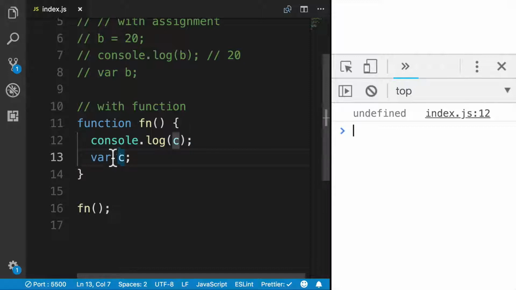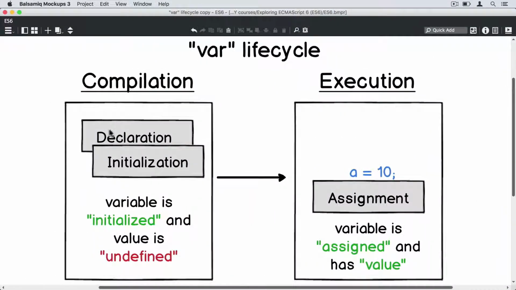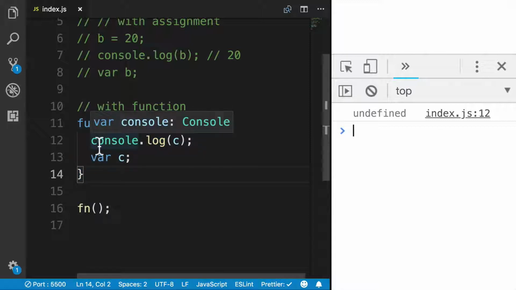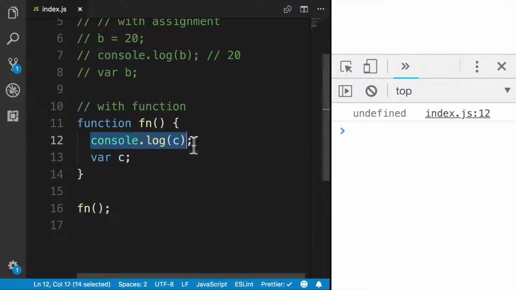But at this moment, when the JavaScript engine scans the entire code, it finds that variable c is declared inside of the function scope, and variable c will be declared and initialized inside of the function scope. But again, the value will be undefined. And when the JavaScript engine during the execution phase hits this line, it already has c in memory in this scope, and that's why I get undefined here.